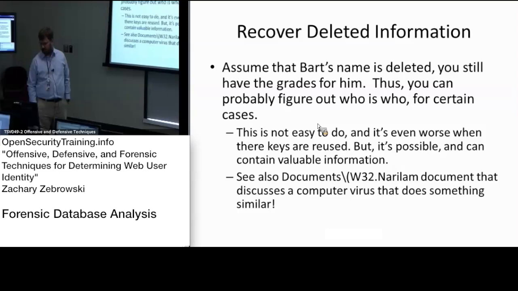The other thing to keep in mind is there actually was an evil virus called Win32 Narolium, which was targeting database systems by basically messing with foreign keys. So this really is the only type of analysis that you can do to restore the database to its original state. So that would be an interesting attack case.